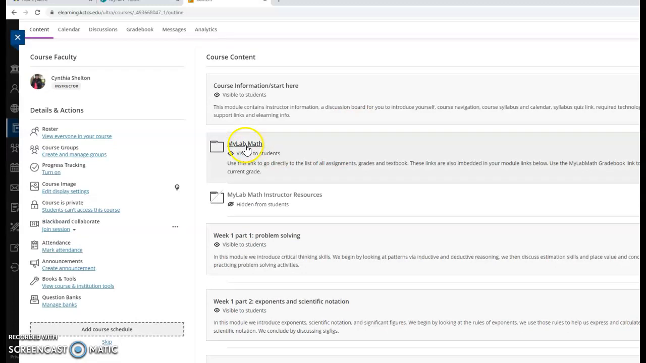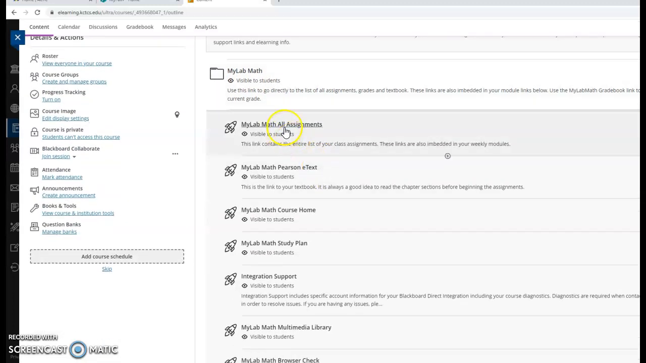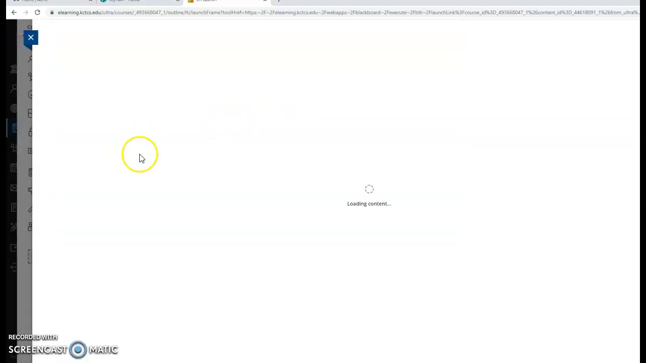You have a MyLab Math link. This has all of the assignments. You can click here and see everything that's assigned in the course. It does open in a new window.